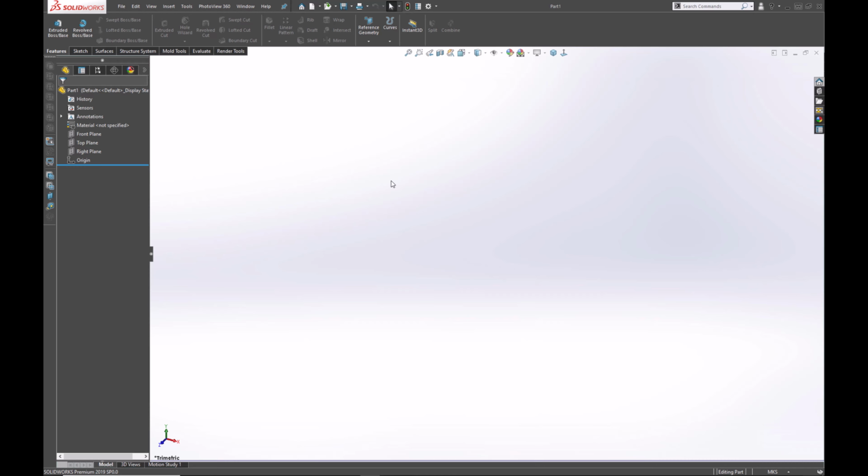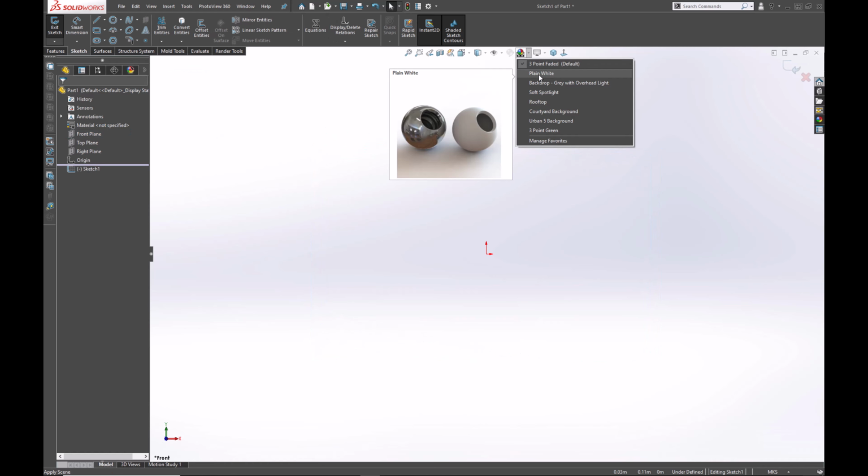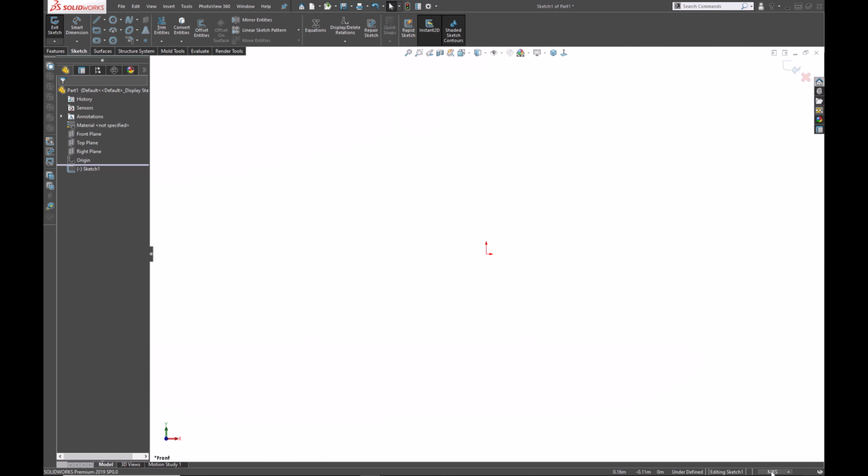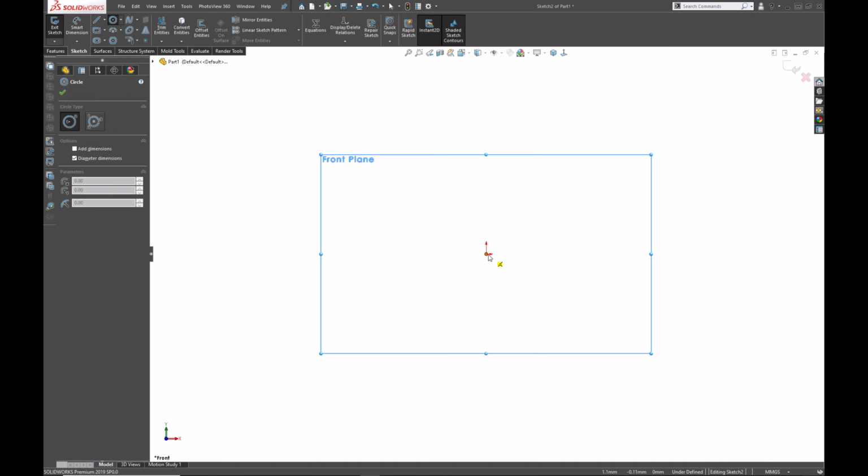We'll start on front view. Sketch. I will edit background color white. I will check my unit. I will make it millimeter. Alright, let's sketch it out. Circle.